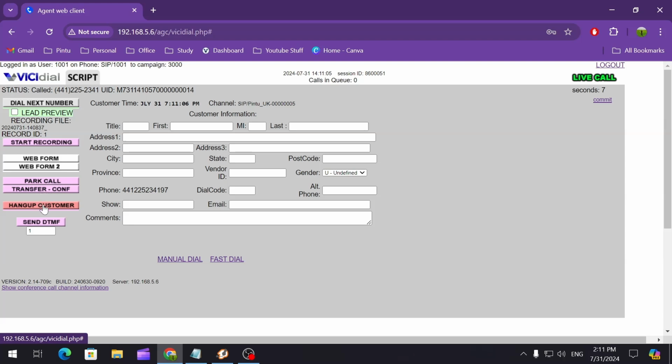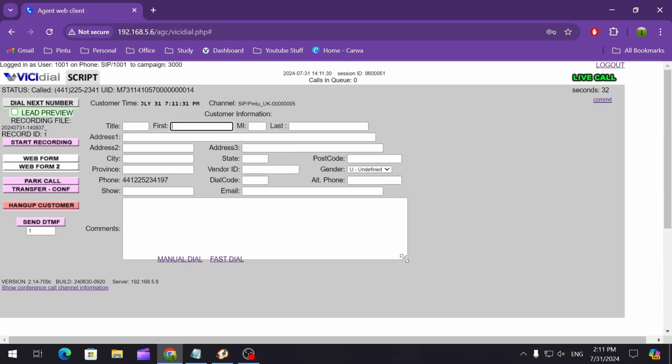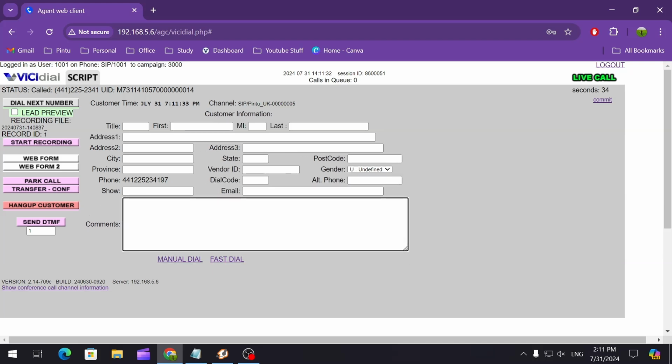Okay, as you can see, the call is connected right now. It's saying live call, and this is the call duration. I don't have the information right now, but if your system had loaded the information, you can see the customer title, first name, middle name, last name, address, all the details, whichever they wanted to provide you. You can see all the details over here.